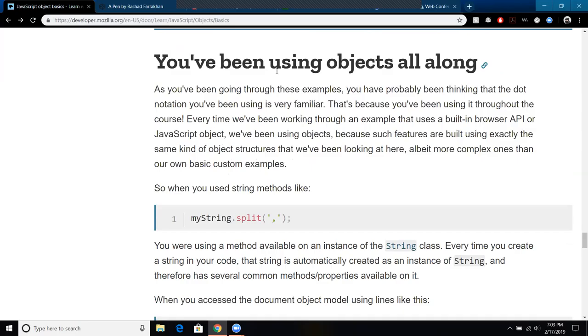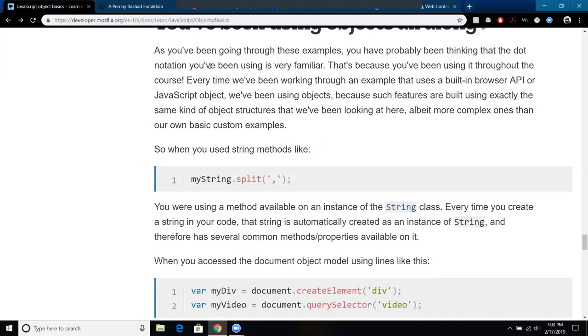All right, you've been using objects all along. As you've been going through these examples, you have probably been thinking that the dot notation you've been using is very familiar. That's because you've been using it throughout the course. Every time we've been working through an example that uses a built-in browser API or JavaScript object, we've been using objects, because such features are built using exactly the same kind of object structures that we've been looking at here, albeit more complex ones than our own basic custom examples.